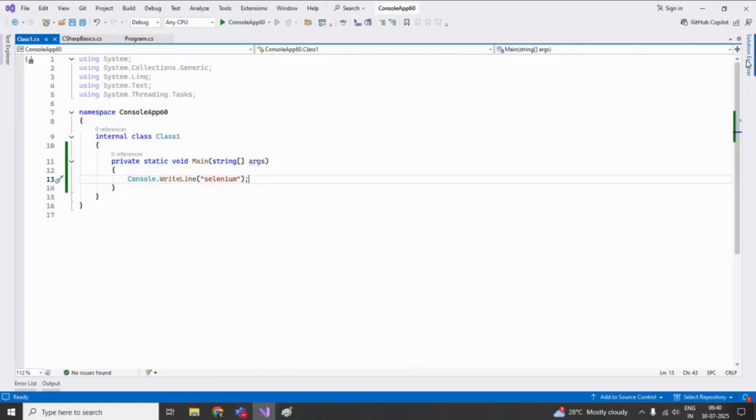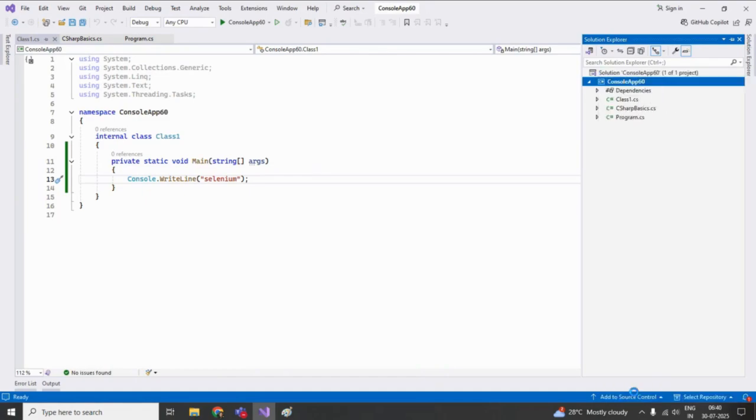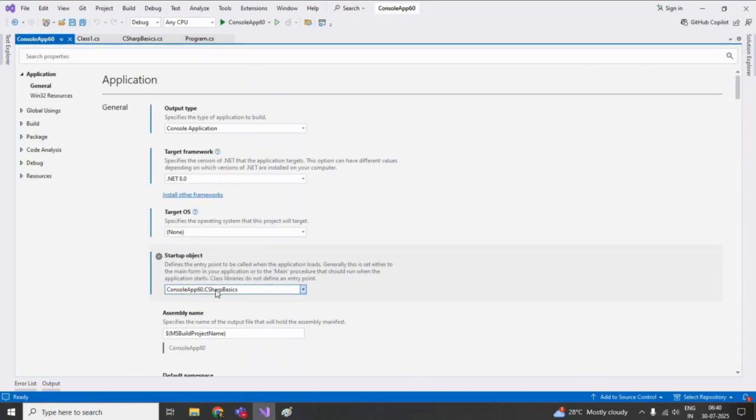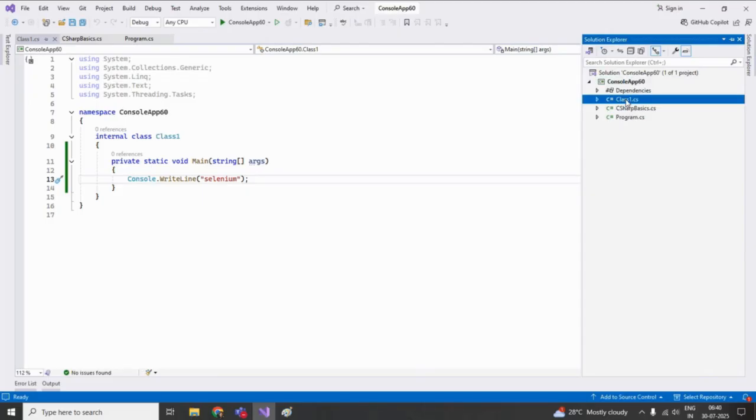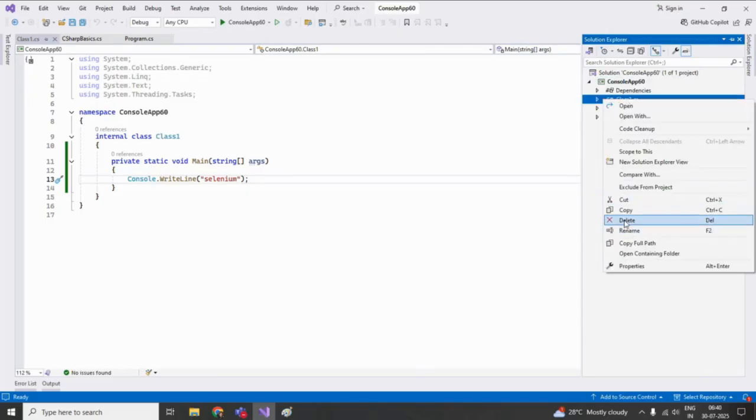Even after this, now I will again go to my properties. Here, now there is Class1. But sometimes what happens is there is no Class1 until you close it and open it again. So it is advised to close it every time after you make it your startup class. If you don't close it, your class will not come in the drop down.